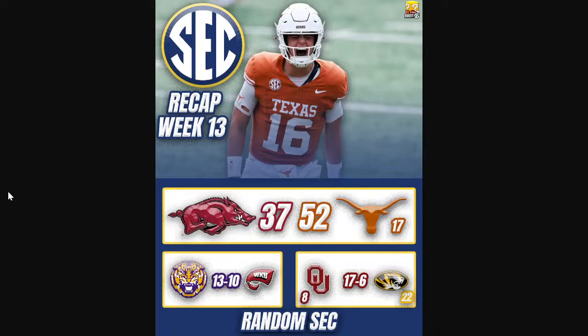Last but not least, LSU gets almost upset by Western Kentucky at home. What a game! That was not a game we expected to be close, but it was. LSU pulls it out 13 to 10. That fourth quarter scoop and score by Western Kentucky, what a situation. It gave Western Kentucky life. They could have done it.